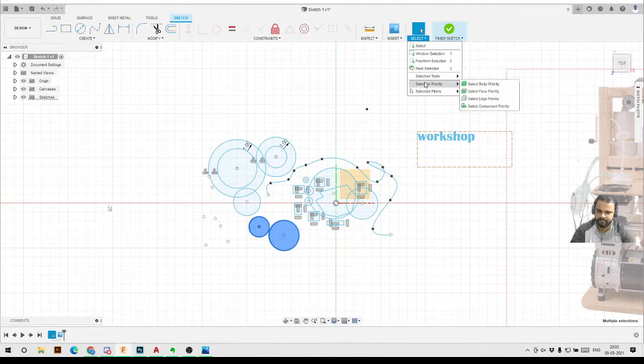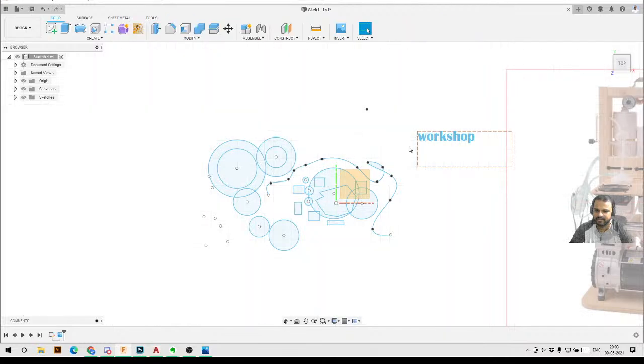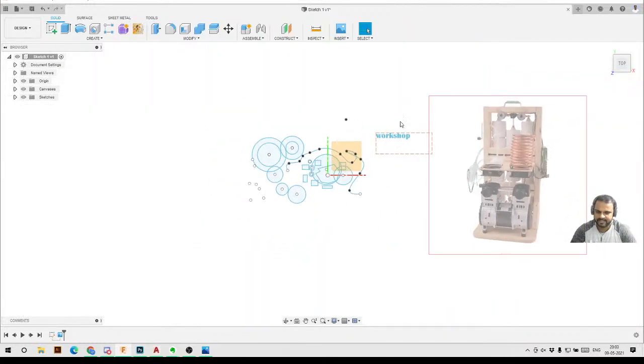So anytime if you feel that you just messed things up, just come over here and click on the window selection and the things will come back to normal. Okay, then we got this finish the sketch here. Whenever you are done making the sketches, you can just click on finish the sketch here. So here you can see I have clicked on finish the sketch. So this way we can create our sketches.